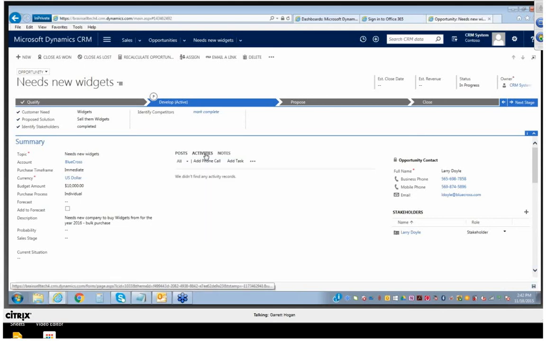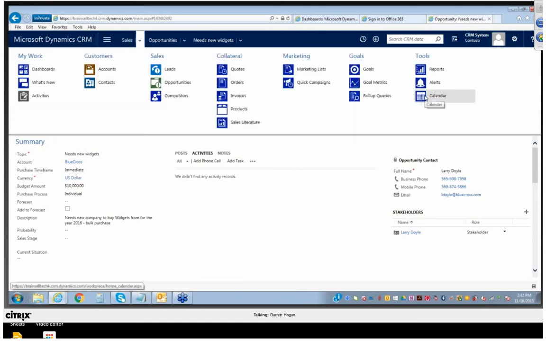I've got my activities tab. This is where I will schedule my phone calls, my tasks, my emails. If you look back up to the sales ribbon, as a salesman, I'd be able to access a calendar here, and of course I would be able to see my calendar in Outlook as well. If I wanted to see all my activity in more of a list view, I would just use the activities option over here on the left-hand side of the ribbon.